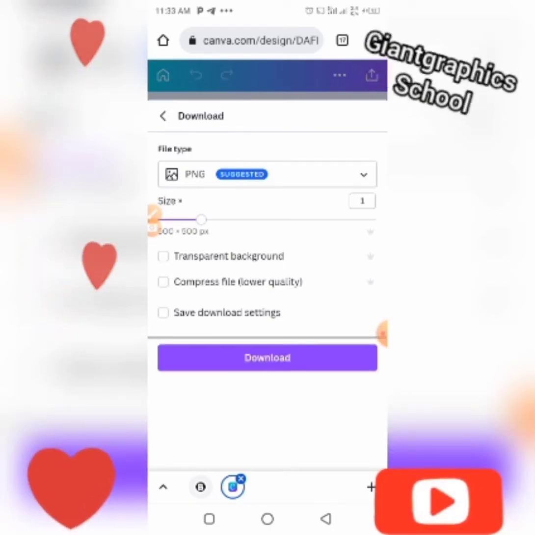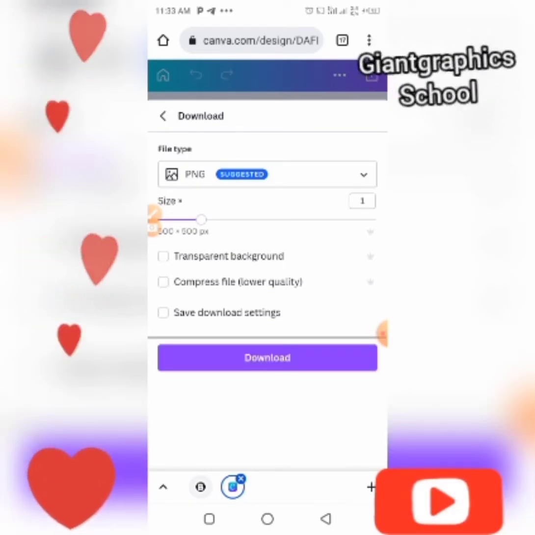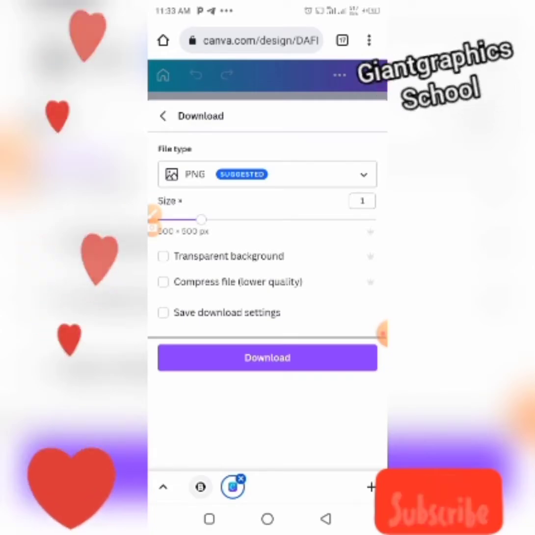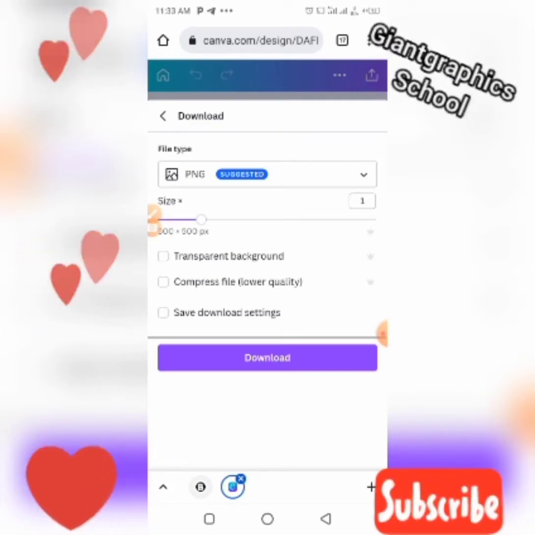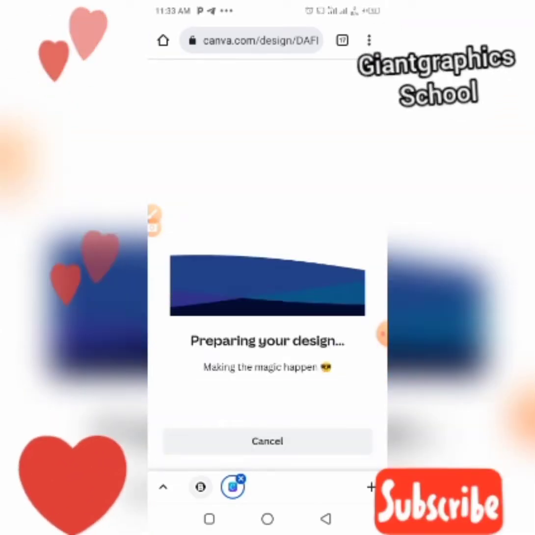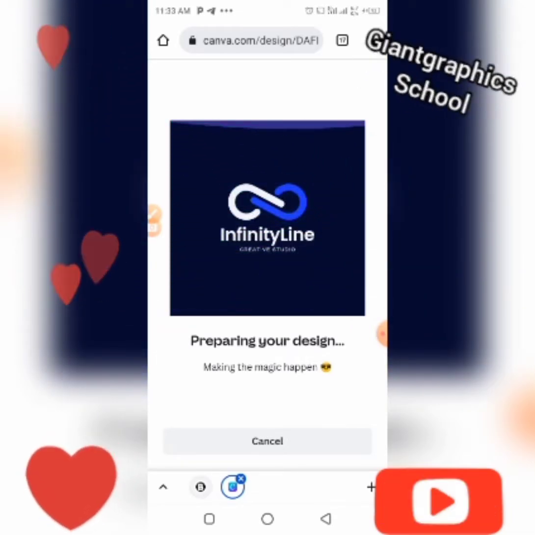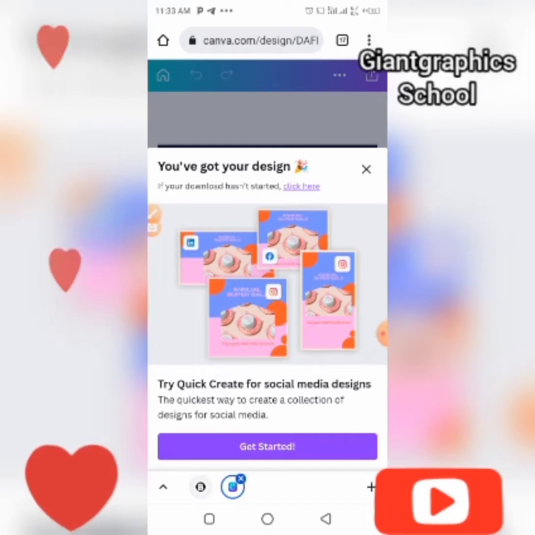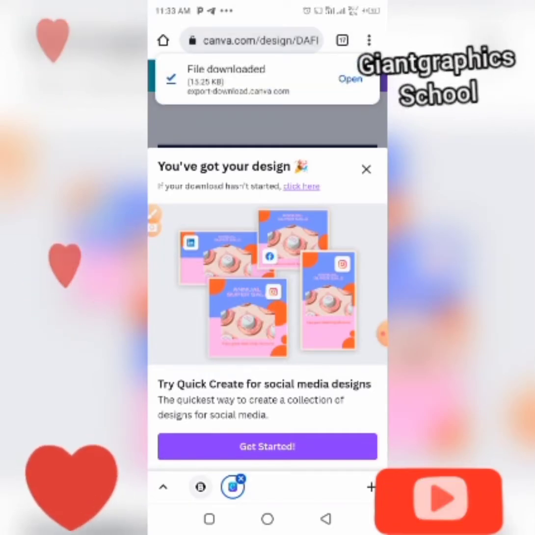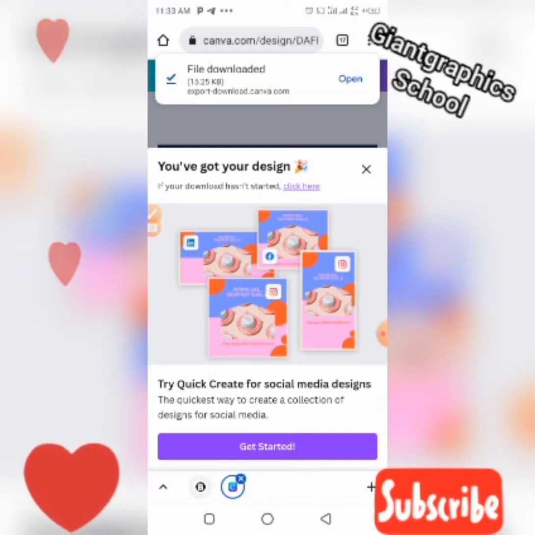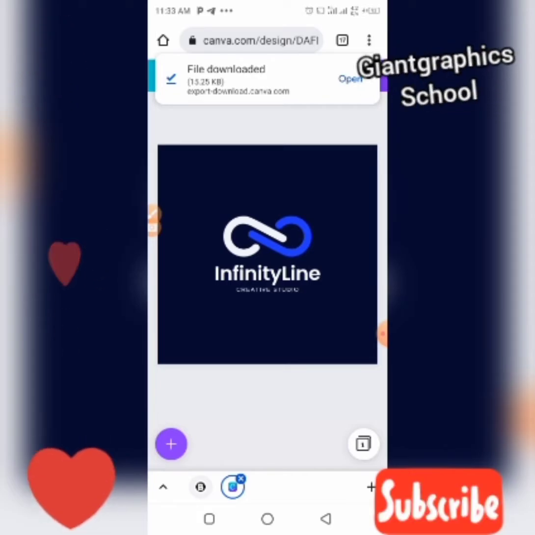So always use the PNG format for your images on Canva. That's the best, okay? And I'm going to click on download and then see my design is downloaded already. Remember, it's a pro, and if I'm not on pro, I can't get that downloaded, okay? So I hope you understand this.